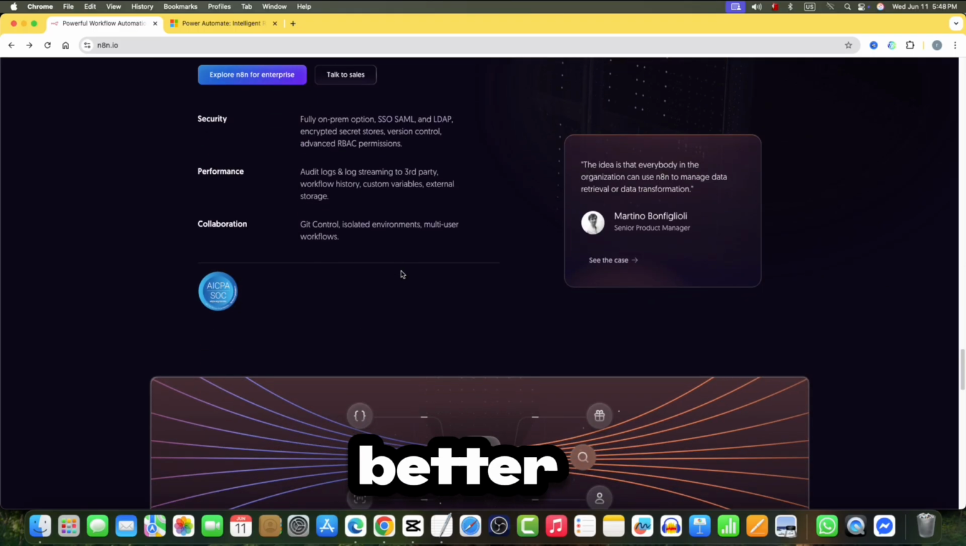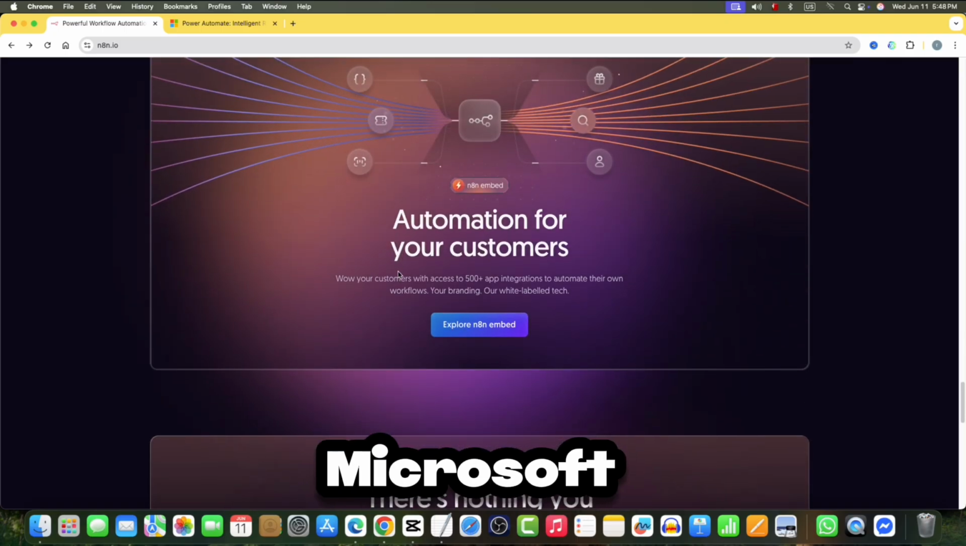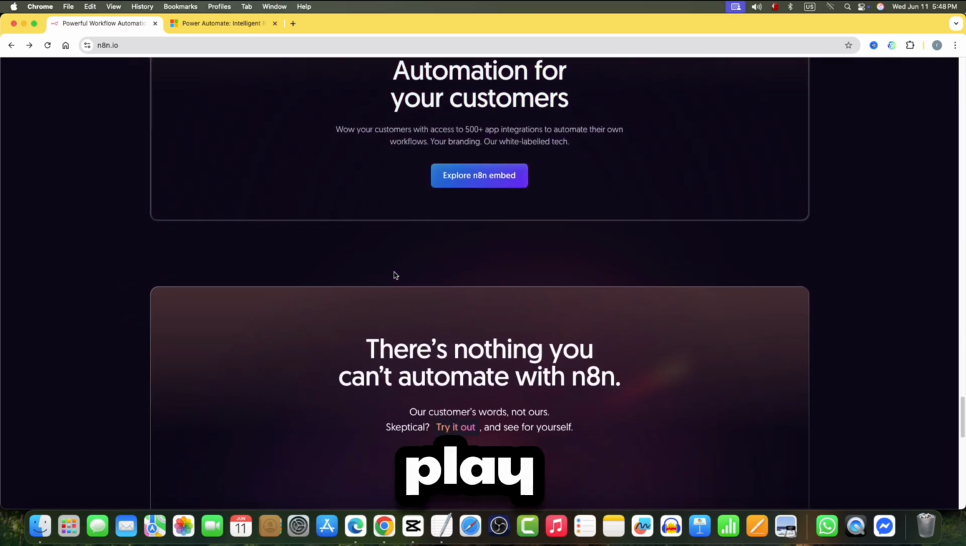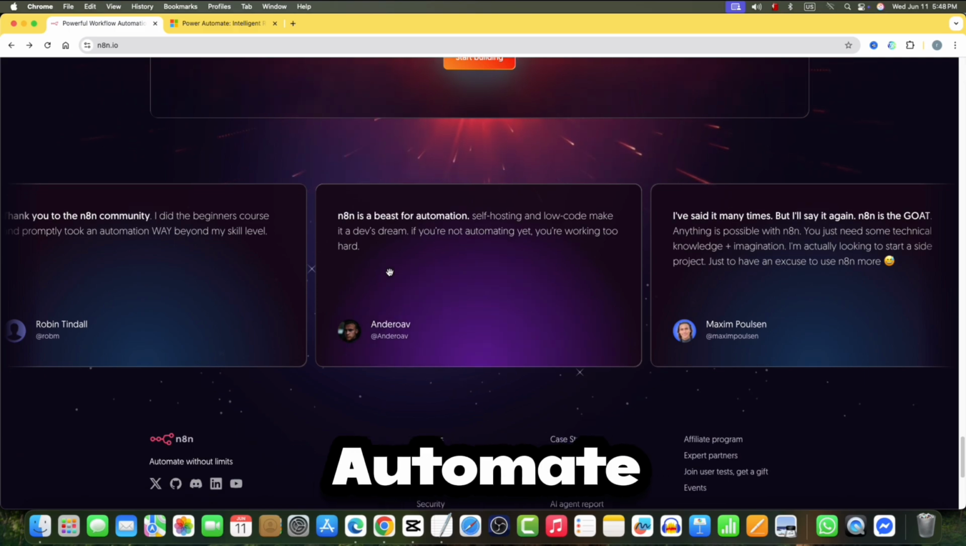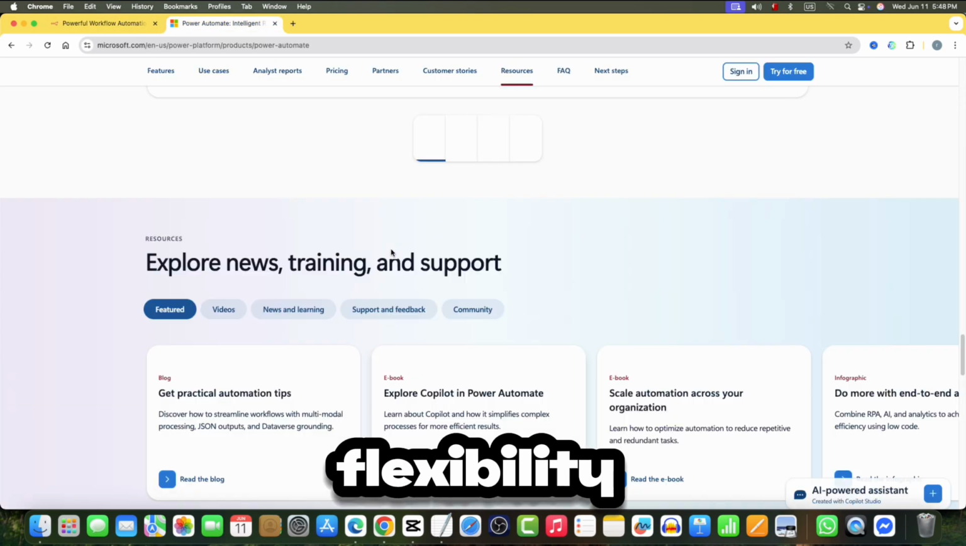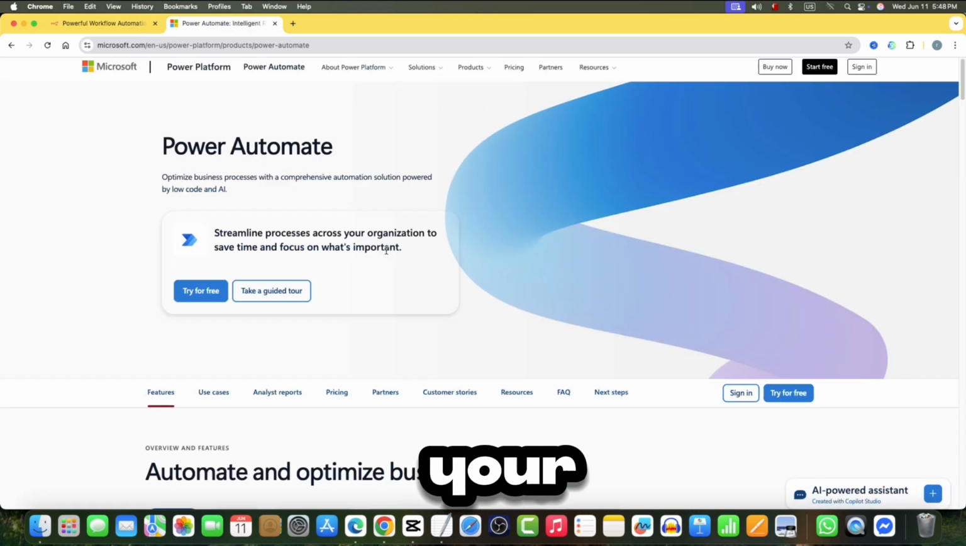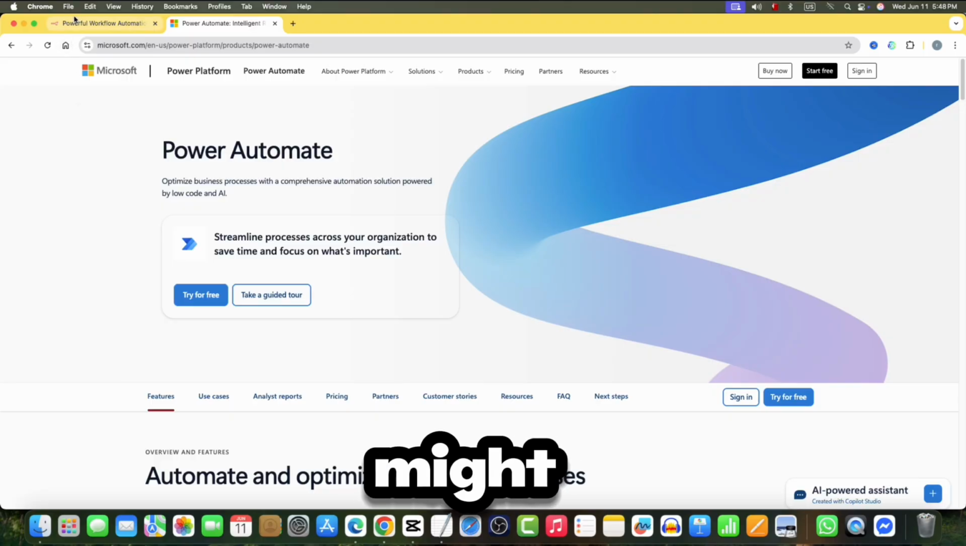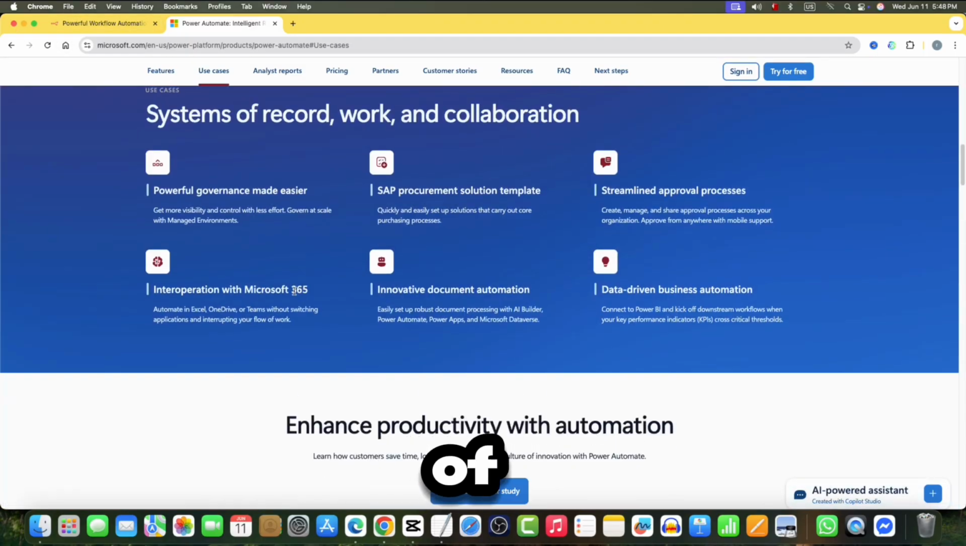So which one is better? If you're already using Microsoft 365 and want plug-and-play automation, go with Power Automate. But if you value flexibility, transparency, and control over your data, n8n might be the better fit. Both are awesome, just built for different kinds of users.